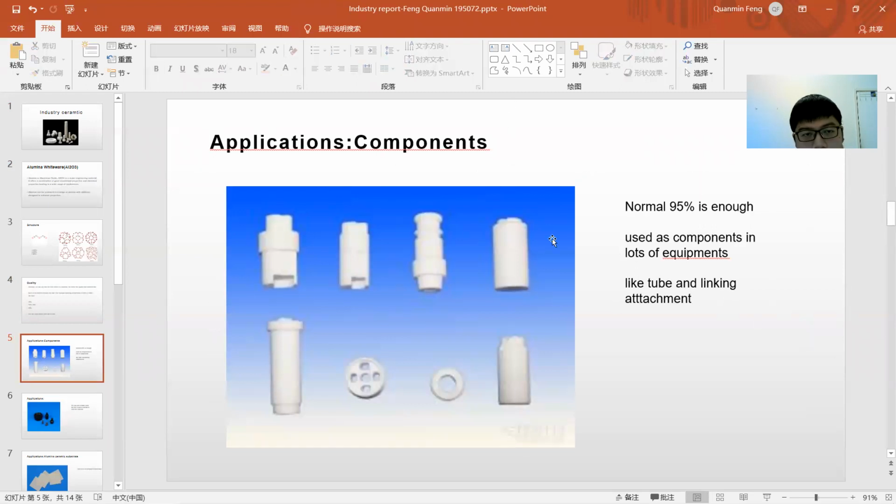The first application is components. They are the components of many other kinds of equipment. Normally, we will try to use the 95% class as the main material.